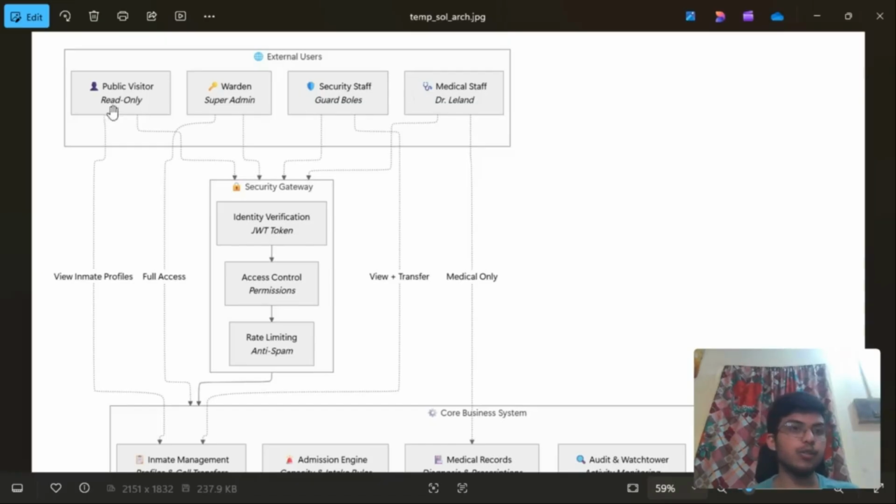And these are groups. Please don't forget that these are not users, these are groups. Though in the architecture diagram you can see names like Dr. Leland, Warden, which may lead to the confusion that these are users. No, these are groups. Okay, these are not users, these are groups. In these groups, multiple users can get registered, which depends on the super admin. Super admin can only do this.